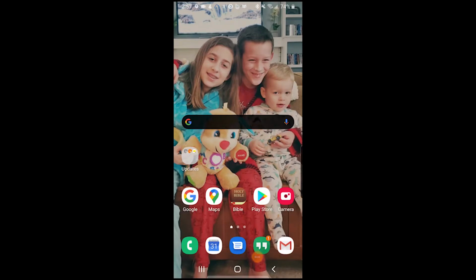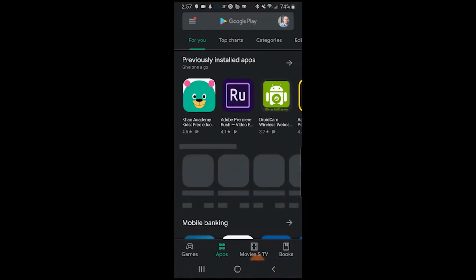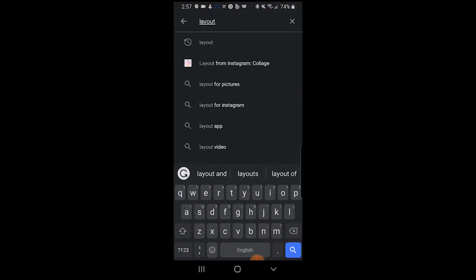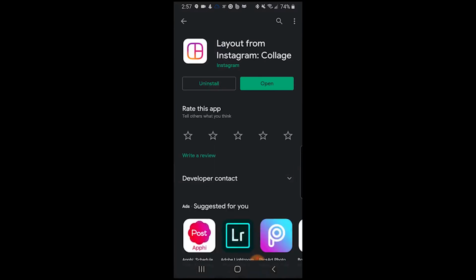Hey guys, it's Mr. Blais, and today I'm going to show you how to make a simple photo collage for our Jason Travis inspired photo project. I have an Android phone, so I'm going to get the app called Layout by Instagram. I go to my Play Store, type in Layout, second one down, and select Open.